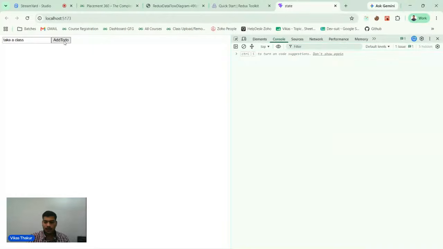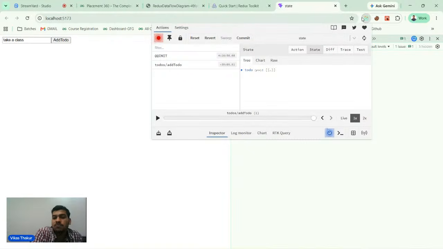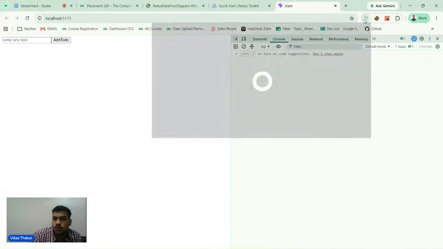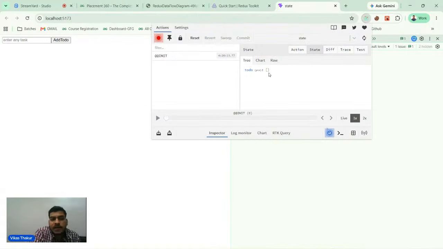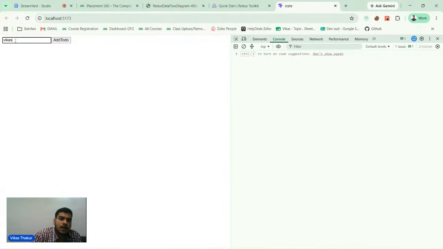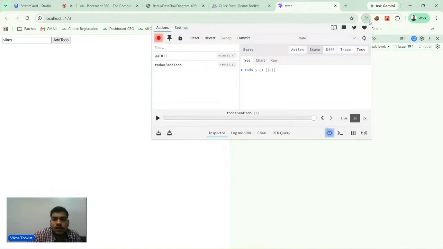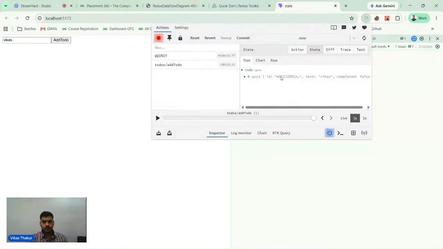The moment I hit add todo, nothing will happen. Why? But on the Redux DevTools, I might be able to see one thing. Refresh it and click on the Redux tool. Initially, the todo is empty, right? But the moment I add any task, I'll click again on the DevTools of Redux. I have a certain object in it. I'll click over this object and you will be able to see what I'm having. Let me just make it a little bit bigger if possible.